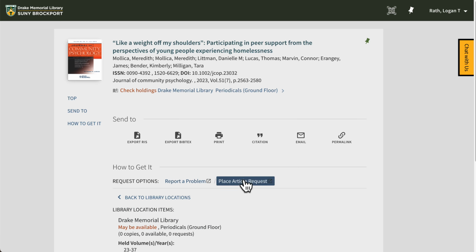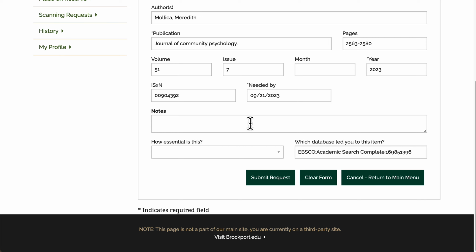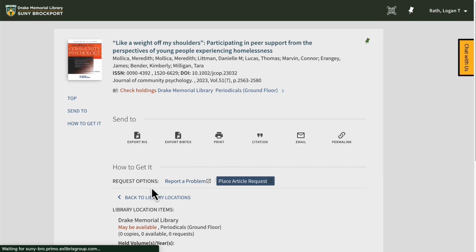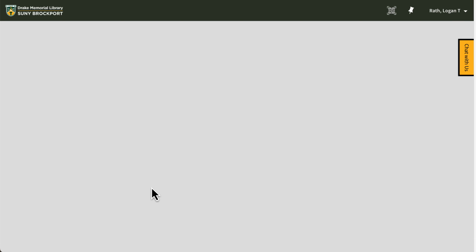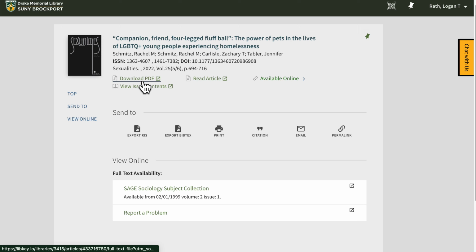Once I sign in, I see a link right here to place an article request. What we'll do at that point is you'll fill out this form and we will take it from there. We'll give you a PDF of the article in just a couple days. Let's see what happens when we try another article. This one we have in full text, and you see a link to download the PDF right on this page.